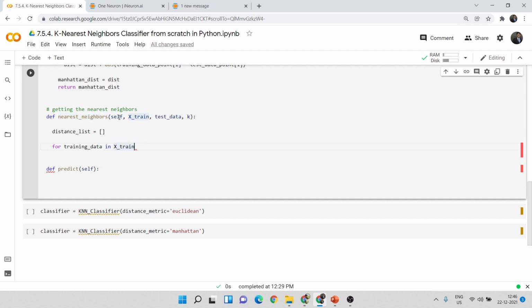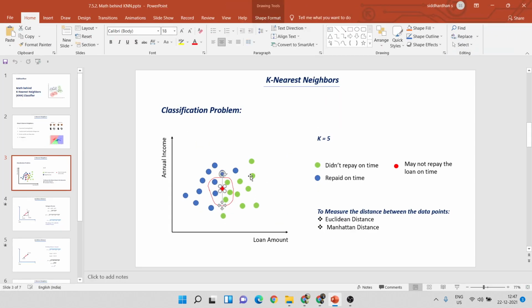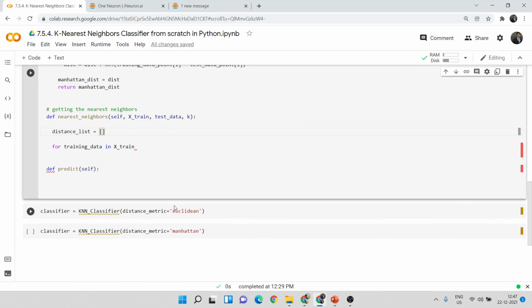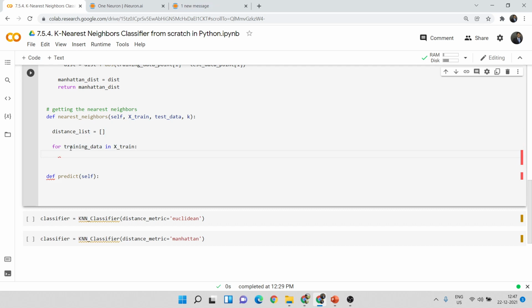The parameters that we need here are xtrain, which is my entire training data, and test data, which is my individual test data, and k, which is my nearest neighbor count. So we are creating a distance list where we will try to find the distance between the test data point and all the other data points individually. We store that in this particular list, and I'm creating a for loop: for training data in xtrain, I want to find the distance.